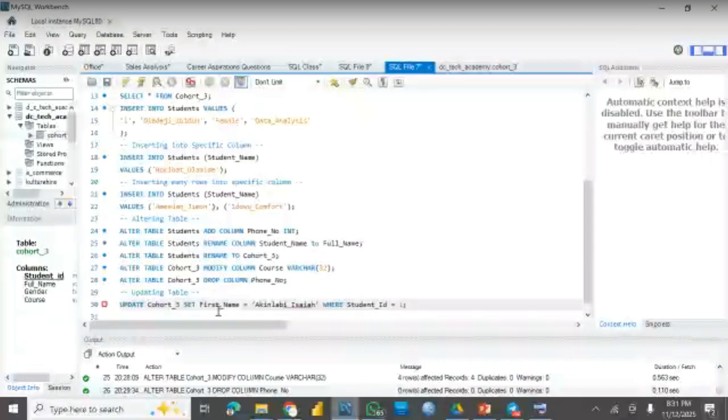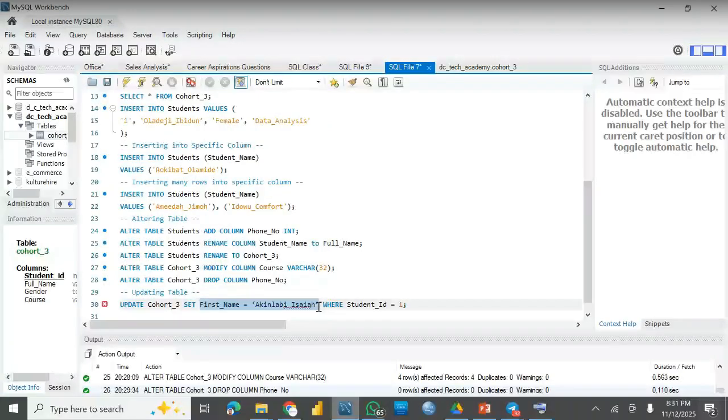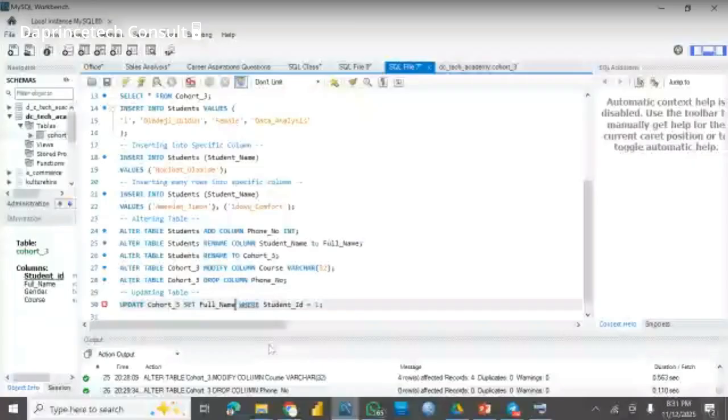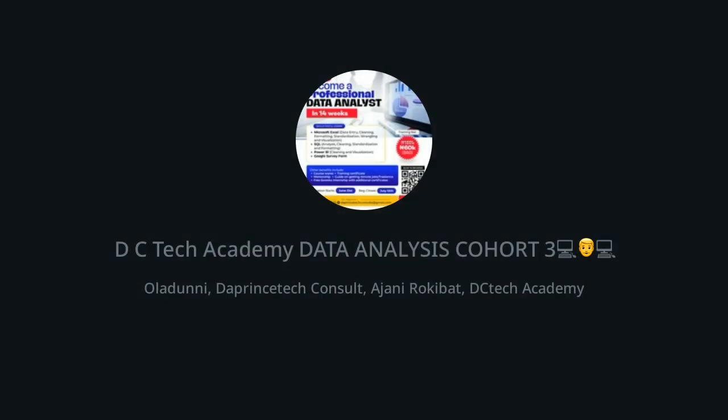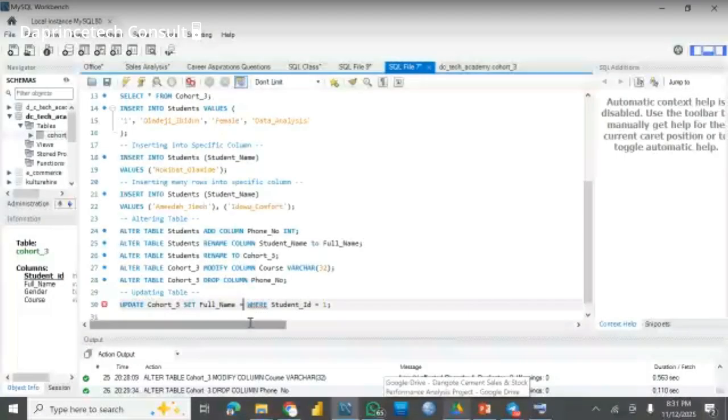Set, what do you want to set? This one is not first name. I want to change. So here, what are you setting? Which column? Set what? What column? Let's say full name. Set full name. You can say set full name equal to, that is what we want to do. We want to set full name.